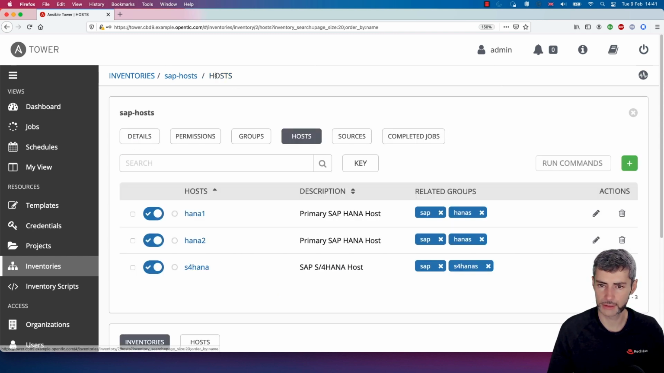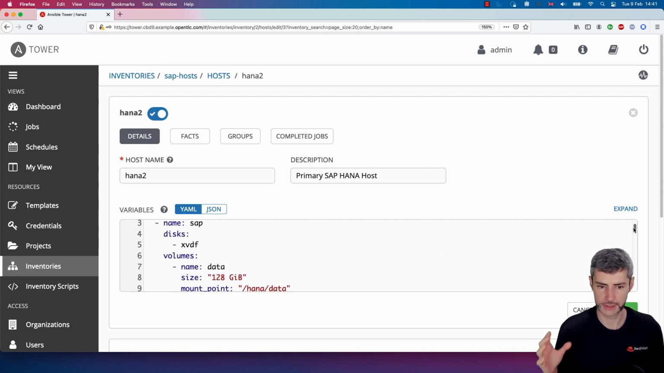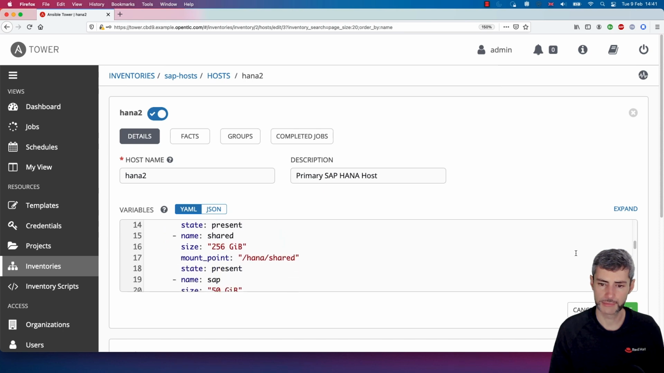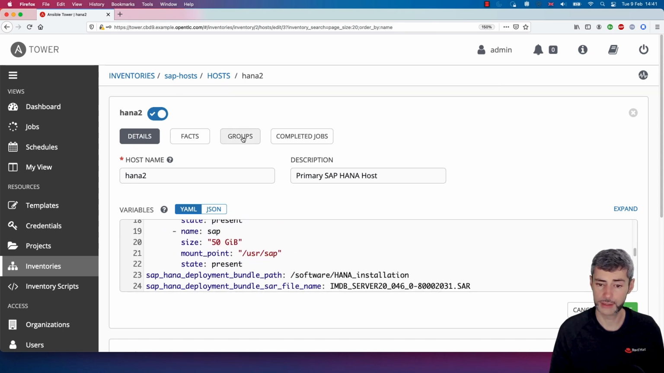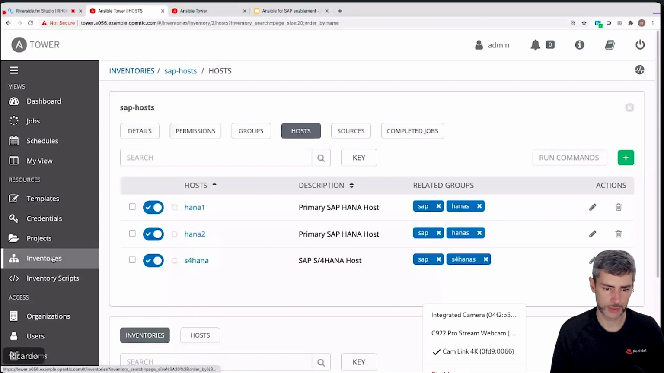Okay. So for the other HANA server, we'll have the same, because we are going to do an installation of exactly the same HANA system, so that later on in another video we can enable the HANA system replication and create a pacemaker cluster to have high availability. That's why we'll have exactly the same variables for those two HANA servers. And then for the S/4HANA, we will look at it in another video when we do the installation of the application, so we will take a closer look at the variables for it. So those are the inventories.